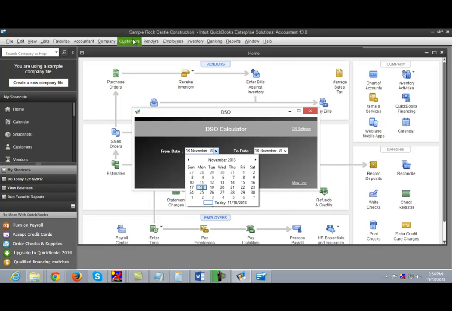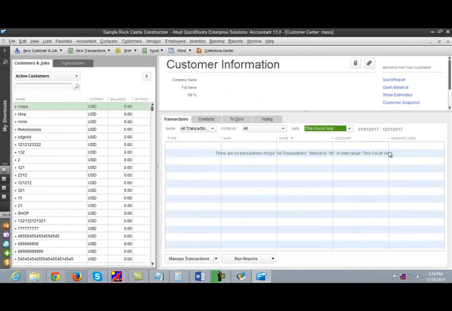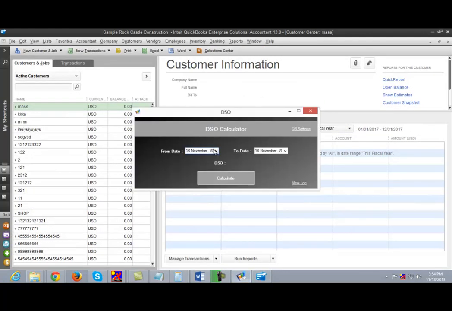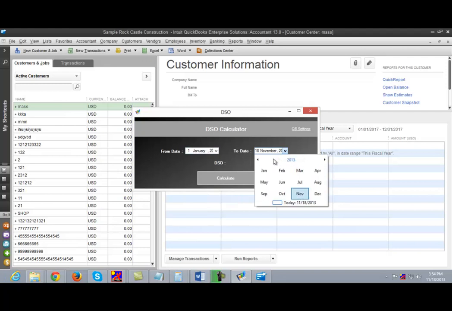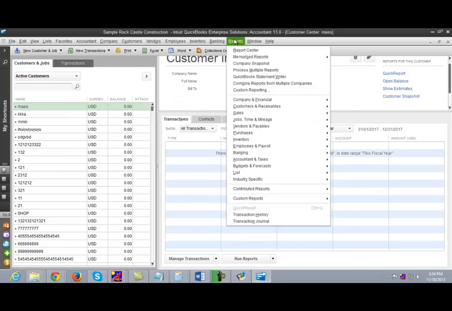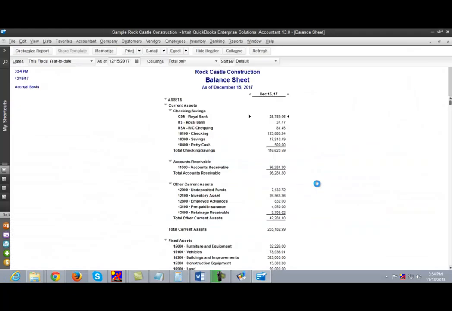So now I'm going to actually do the calculation. For the benefit of the demo, I'm just going to do that in the tool, as well as creating the actual report from QuickBooks. So doing a calculation, the calculation comes to 39.13.